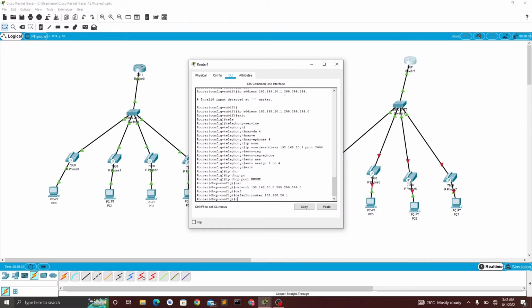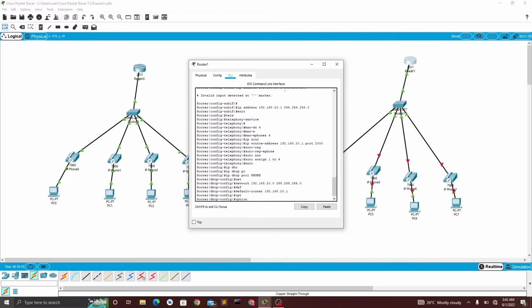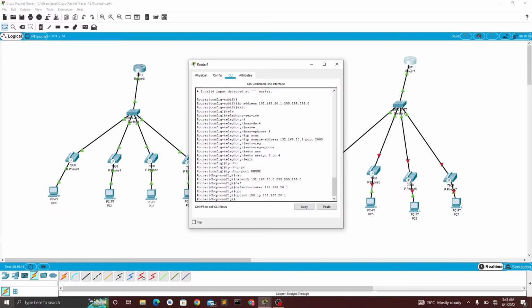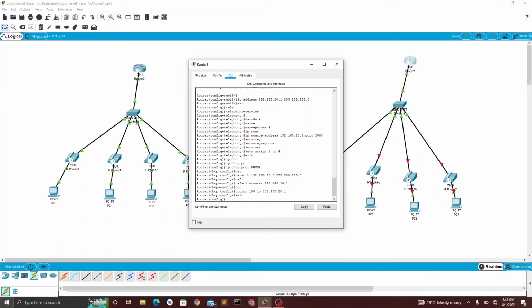Then give it an option. This is for the TFTP server, where the phones go to get their firmware. It's beyond what we're discussing, so no need to overly emphasize it. Option 150 IP 192.168.20.1. Okay, so that's done. Exit.